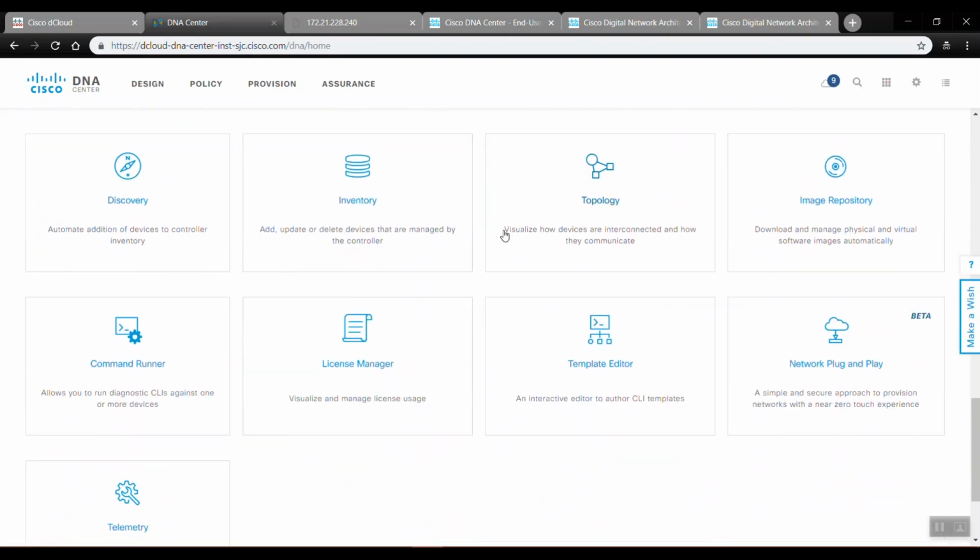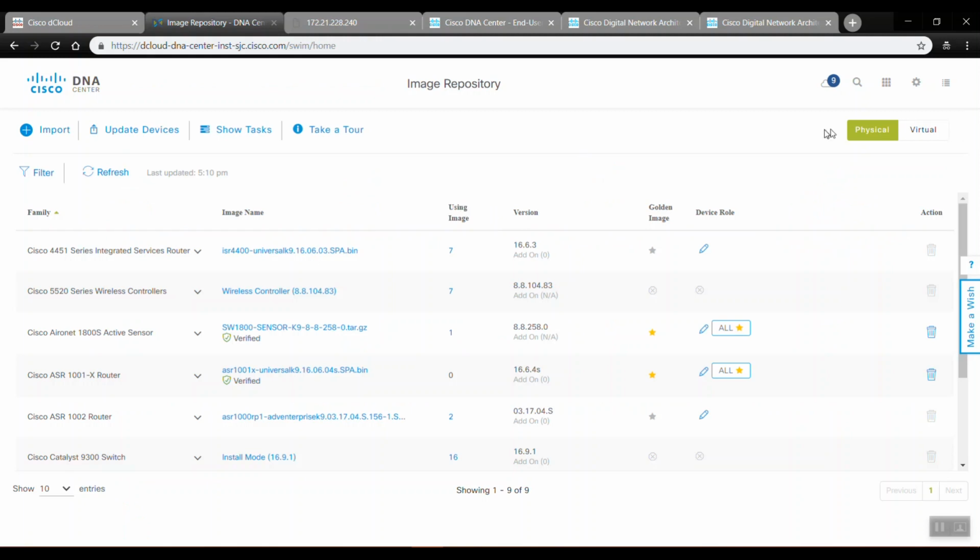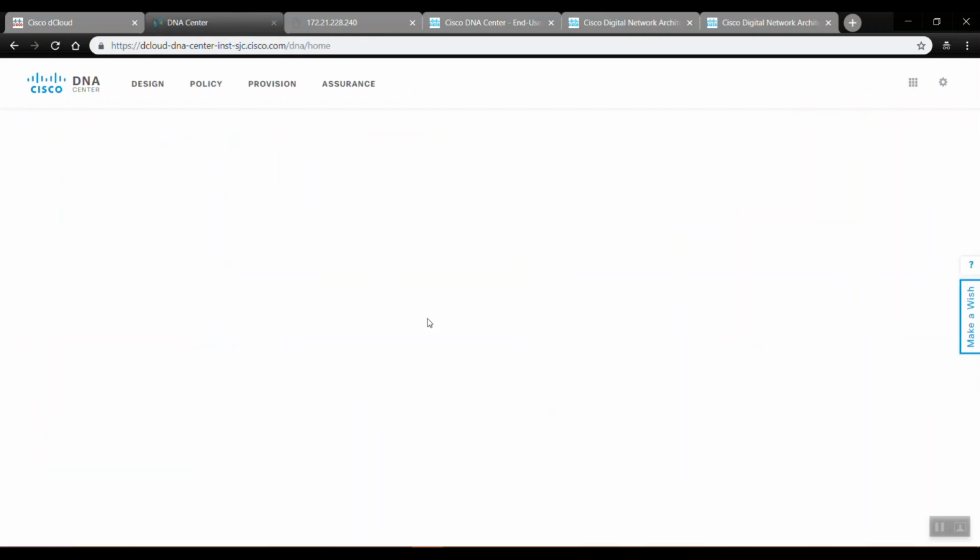Another application is the image repository. You can have all of your images here, and you can upload all of your new IOS images for using them to upgrade your devices.